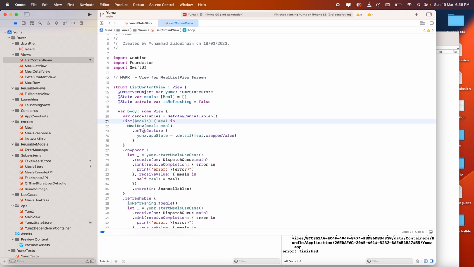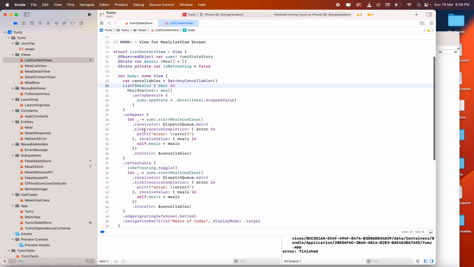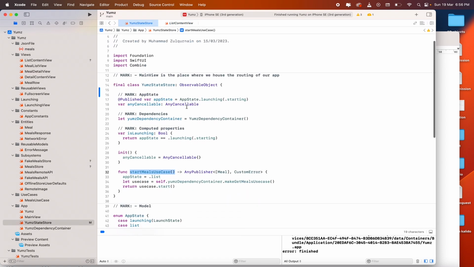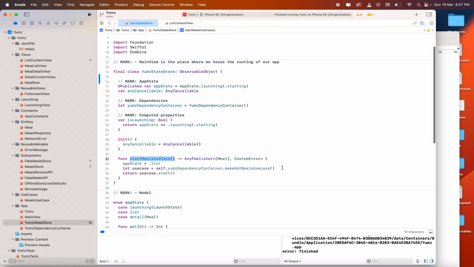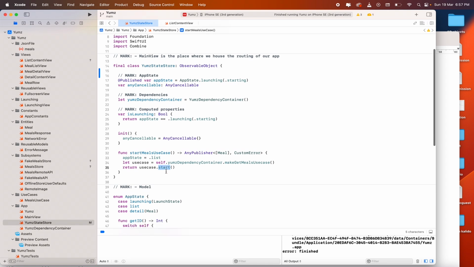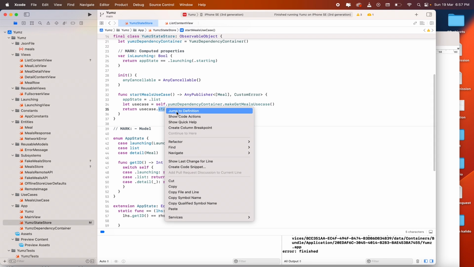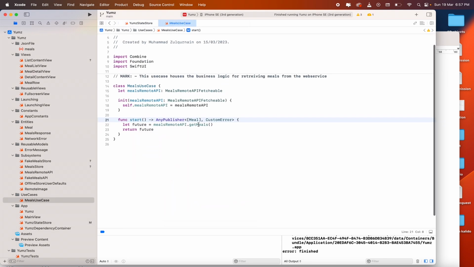So what it does is that basically it calls a use case. So as I mentioned, we have a separate use case for every business aspect. In this case, the business aspect is the start meals use case. So we create a use case and we start it. So when we start it, essentially we are getting the meals from the web service that is being used.